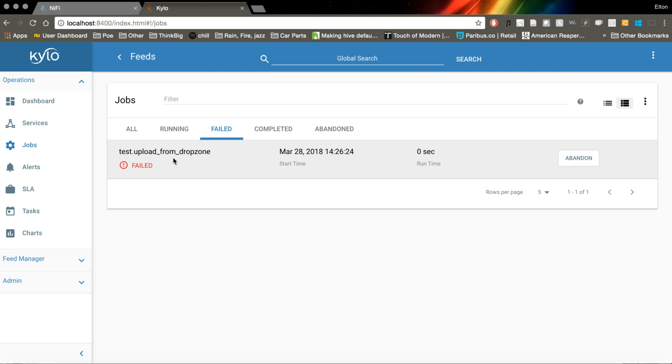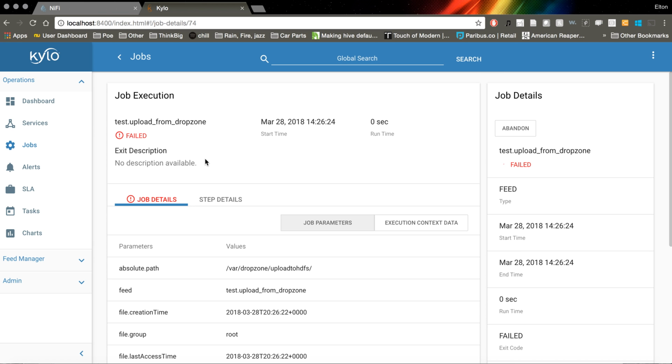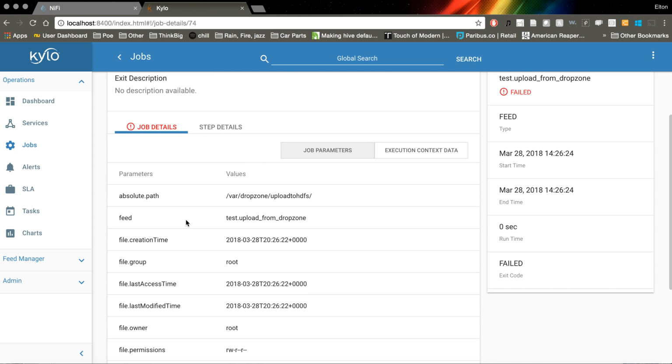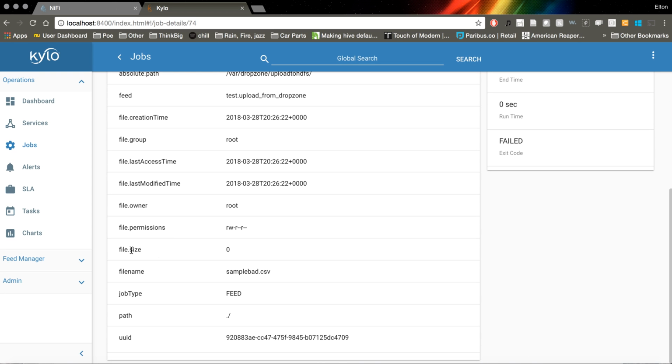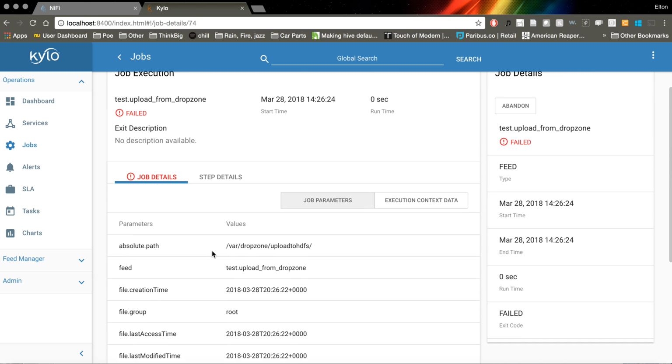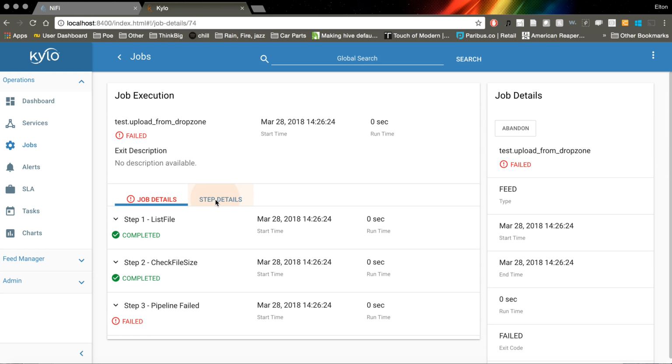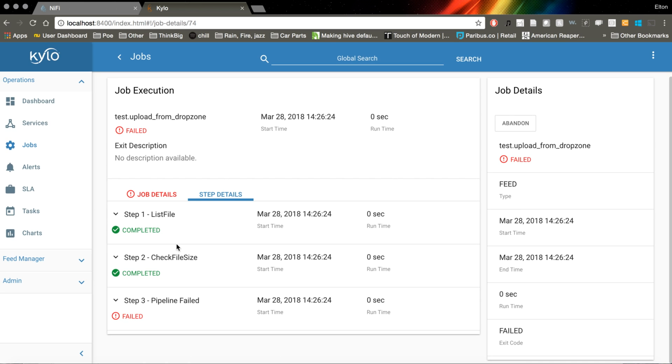There it is. Upload from Dropzone failed, and that was this minute. In here we can see file size is 0, but we don't know why the pipeline failed necessarily until we look at step details. And here we have check file size, and the pipeline failed because the relationship that we named from check file size to the failed pipeline was named failure. So it's flagged as failure here in the Kylo UI. And we can see that right after the check file size step is when our pipeline failed.